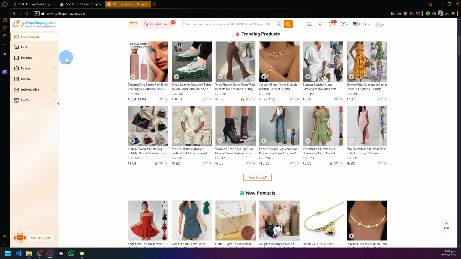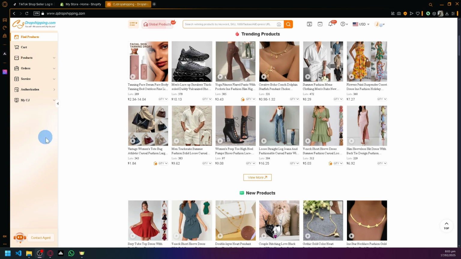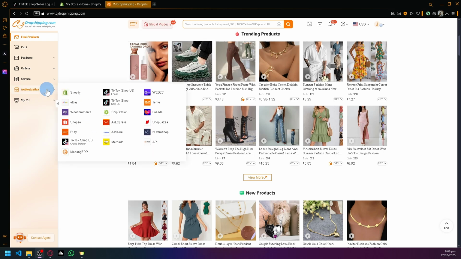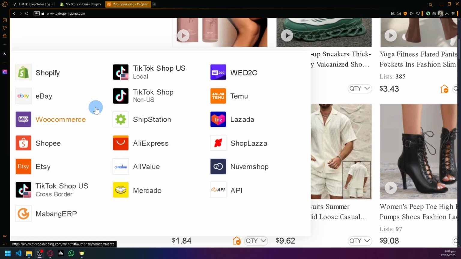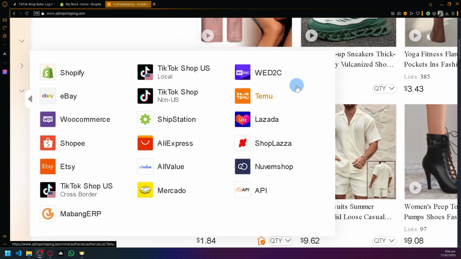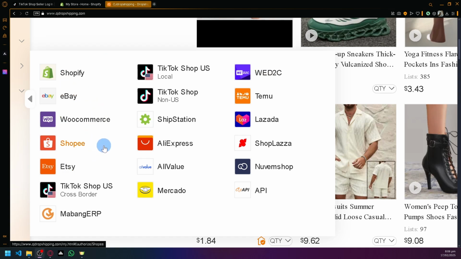We have our cart, products, orders, service, authorization, and My CJ. What you want to look for is authorization, because this allows you to connect your platform, your website, or your store with CJ Dropshipping. These are the different platforms that we are able to connect to, for example Shopify, eBay, WooCommerce, and so on and so forth. And our focus for today is of course TikTok.